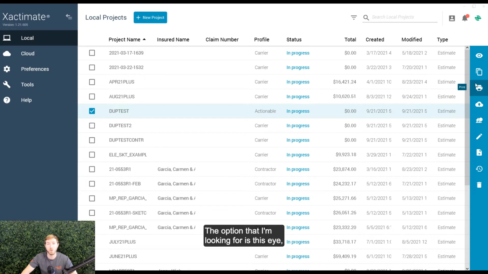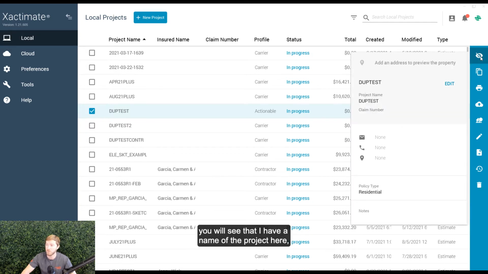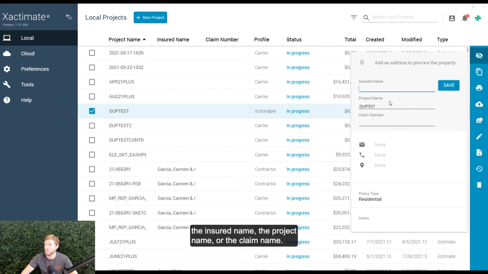The option that I'm looking for is this I, the project preview at the top of the menu. When I clicked project preview, you will see that I have a name of the project here, a project name, and I have the ability to edit the project name here, the insured name, the project name, or the claim name. We'll call this dupe test changed, and I will hit save here.